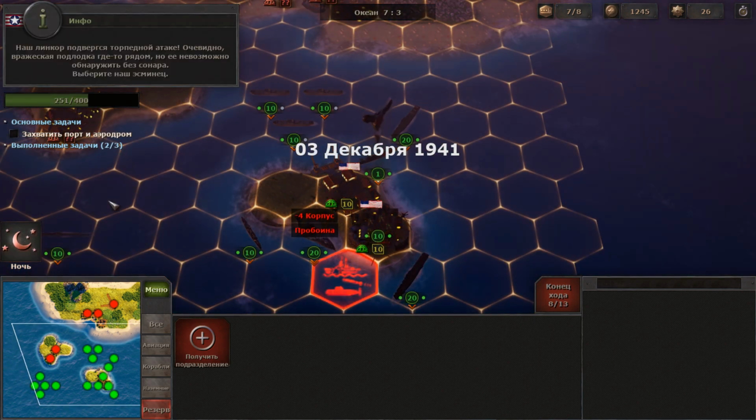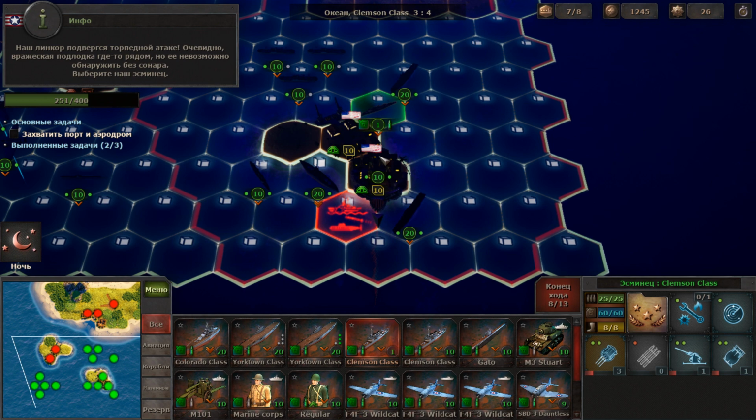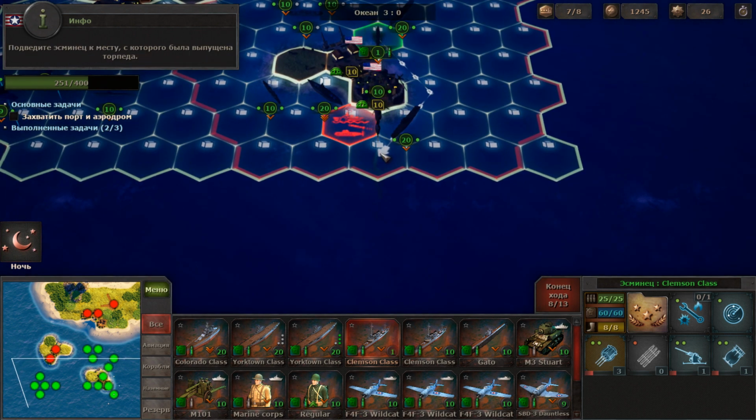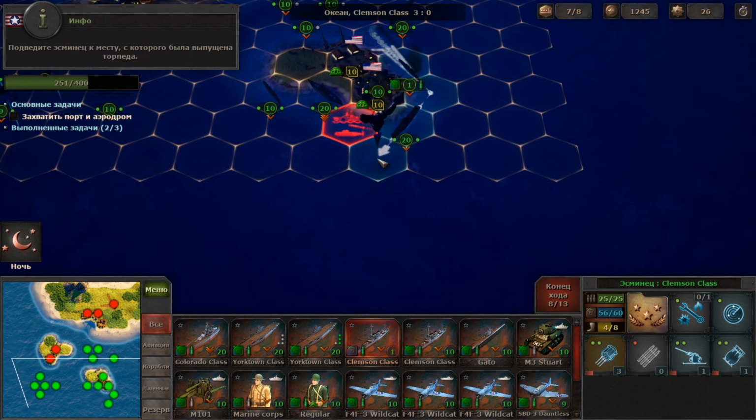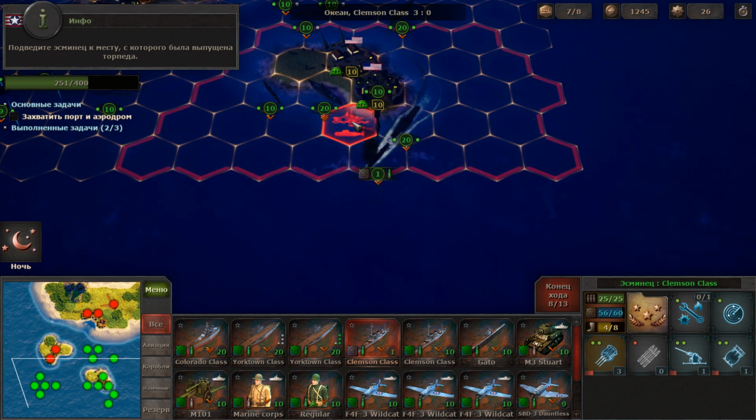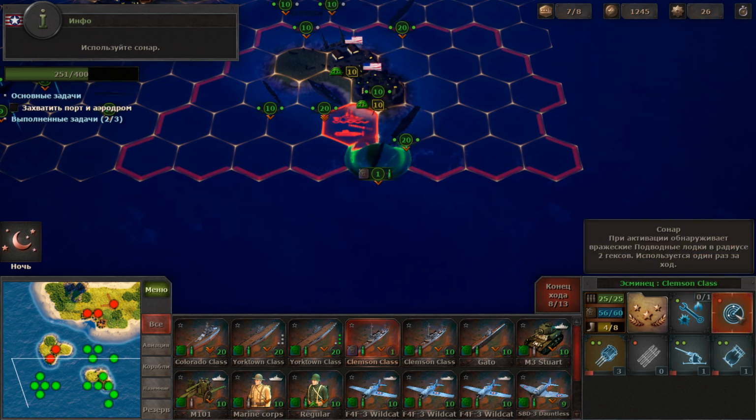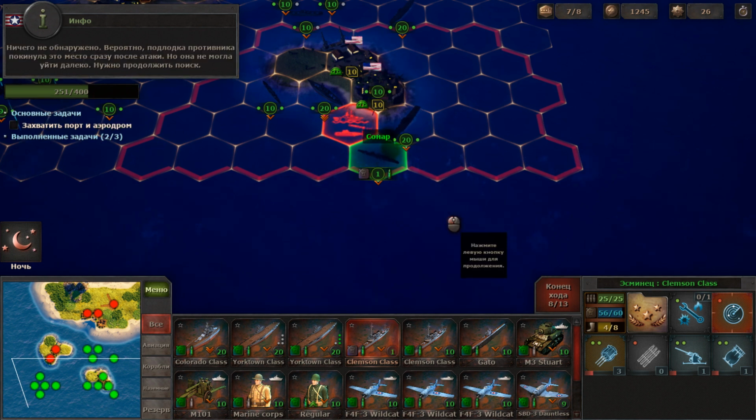Our battleship was torpedoed. Apparently an enemy submarine is nearby. Move it to the location where the torpedo attack was carried out. Use sonar. Nothing. The enemy submarine probably left this location right after the attack, but it could not retreat far. We have to continue the search.